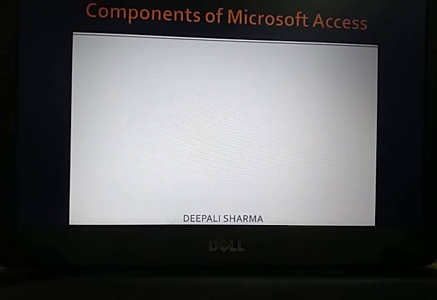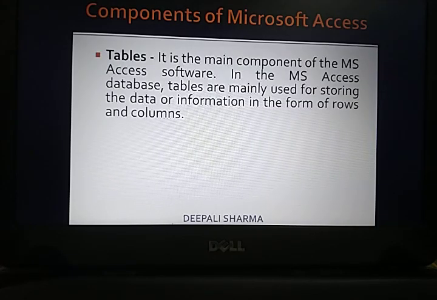The next thing is, what are the components of Microsoft Access? First thing which we will learn is tables. What is a table? It is the main component of MS Access software, because I told you that we store the data in that particular software. Basically we store data in tabular format. In the MS Access database, tables are mainly used for storing the data or information in the form of rows and columns. As we all know, we store the data in a table in the rows and columns format only.